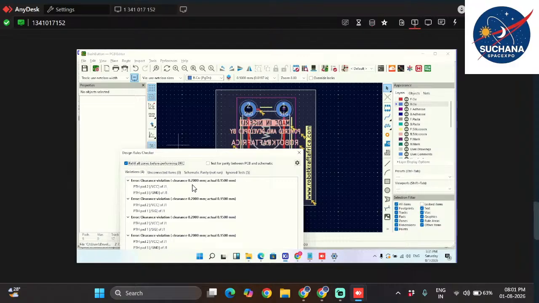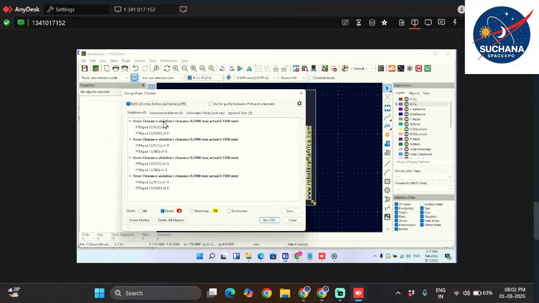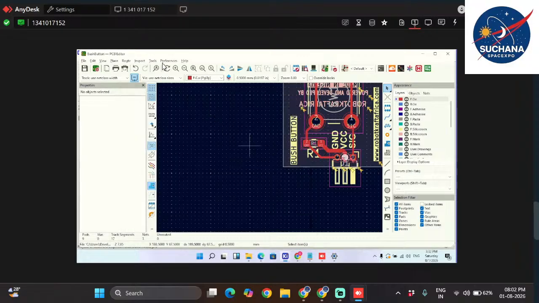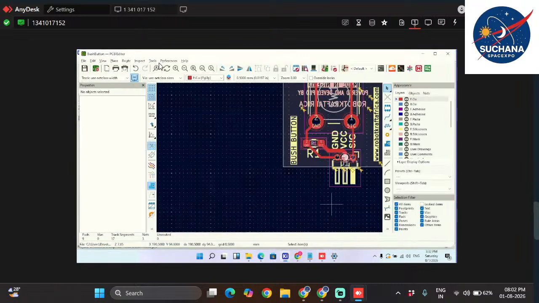Clearance violation, clearance 0.2 mm, actual 0.15 mm. So this error happened at, see, clearance means what? There should be a minimum distance between two different objects. See, it is showing with the arrow. Okay, keep that DRC box again. Inspect.